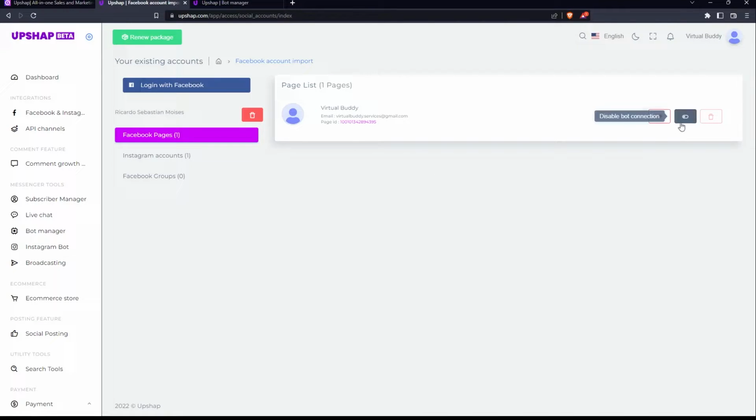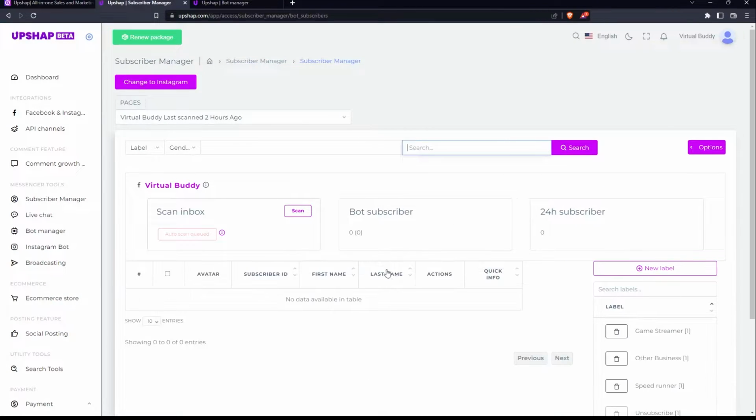Also make sure to enable bot connection to your page. I also created segment labels or tags that I will use later on. These labels are used to organize people who chat with your page.